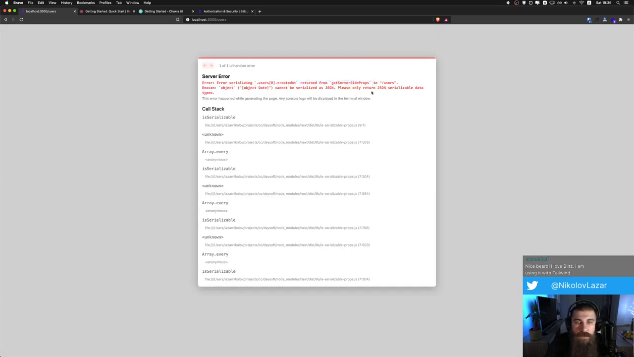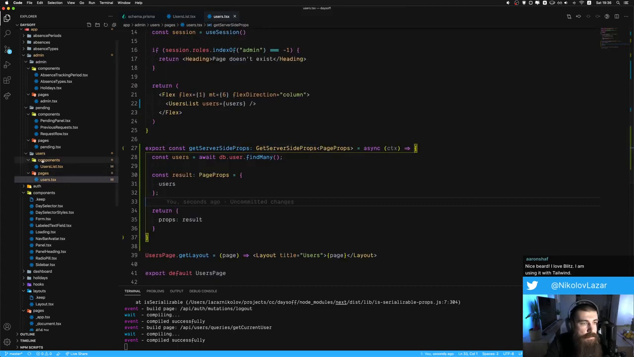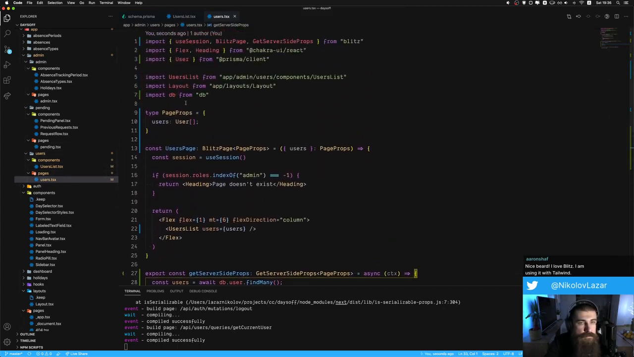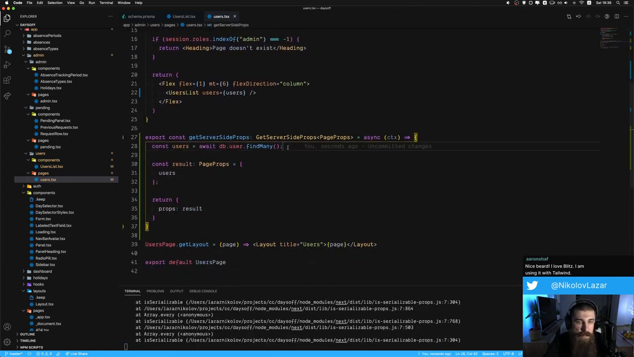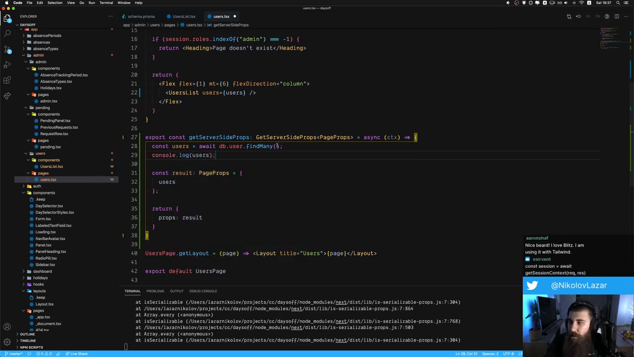Get return from getServerSideProps cannot be serialized as JSON. Please only return JSON serializable data types. Well, I'll be damned. Let's see. Yeah, let's log out the users. Get session context. Okay. Oh, right.